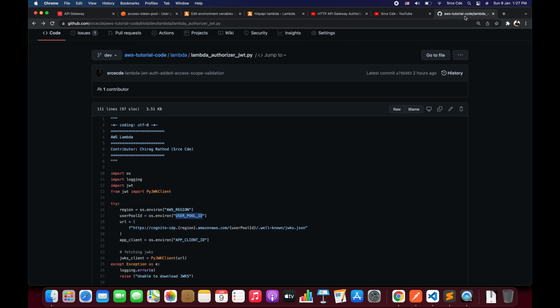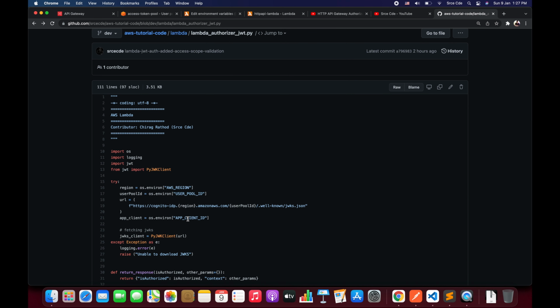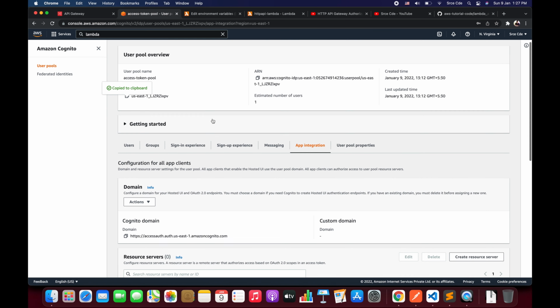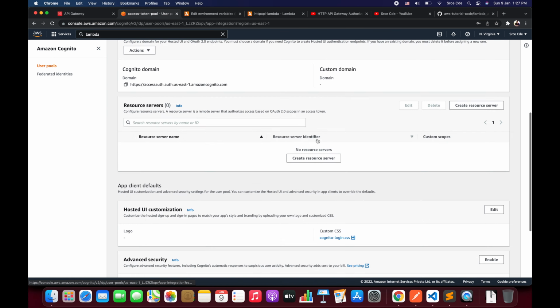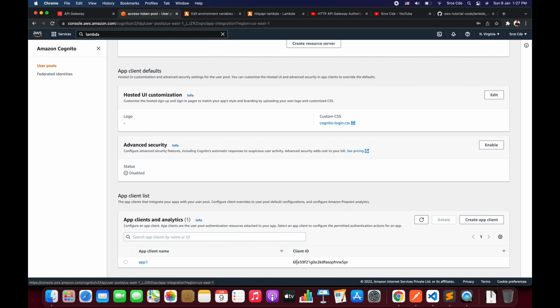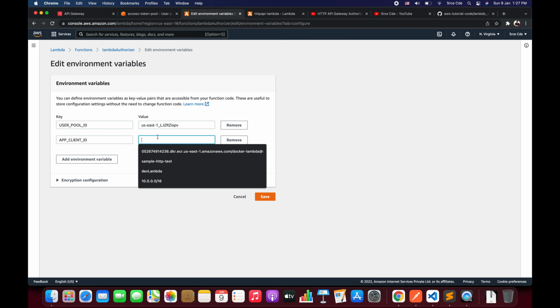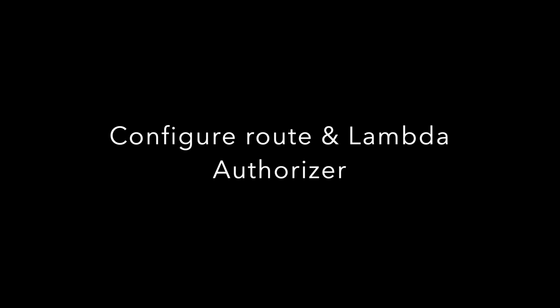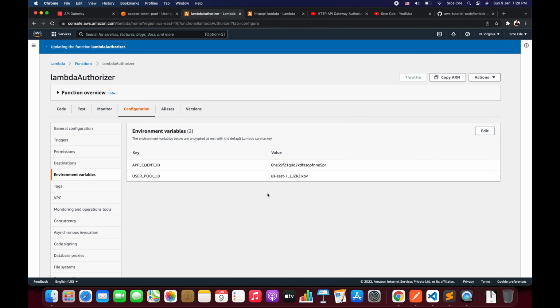Followed by that, we have to add one more environment variable, that is the app client ID. So I'm going to copy that and paste it over here. Add app client ID, you will get again from the user pool. Within app integration, scroll down to your apps, and here you would be able to see the client ID. So you can copy that and again paste it over here, and then we will say save. Now here we have successfully configured the Cognito user pool and the lambda authorizer.